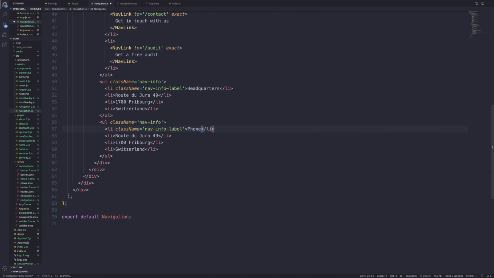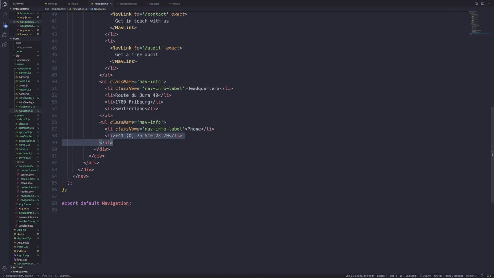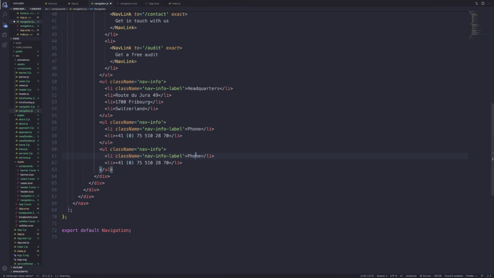we'll change this label to phone. And all we're gonna have here is just one list item, and this list item is just going to take the phone number. So it's going to be this number right here, 755102870. Now, of course, you can add whatever you want to add here. I'm just trying to recreate the website as much as possible.